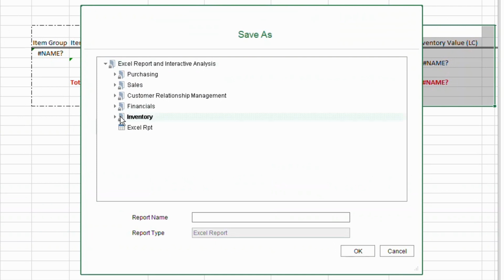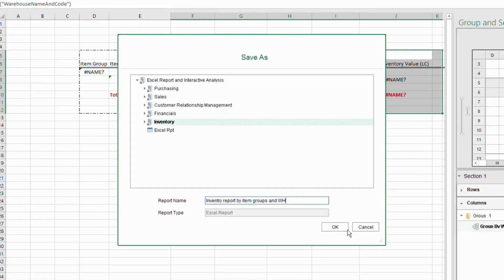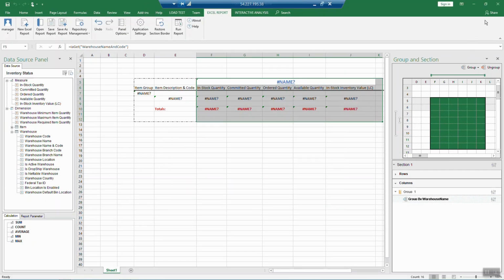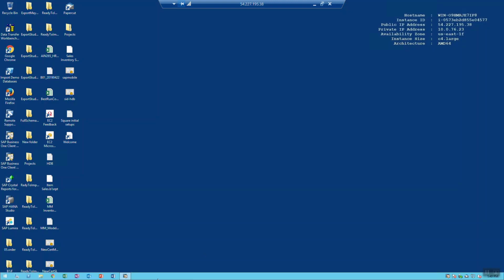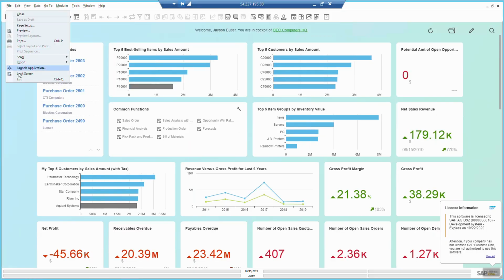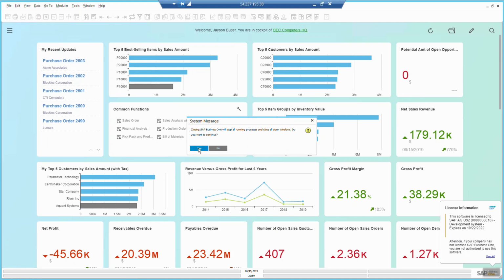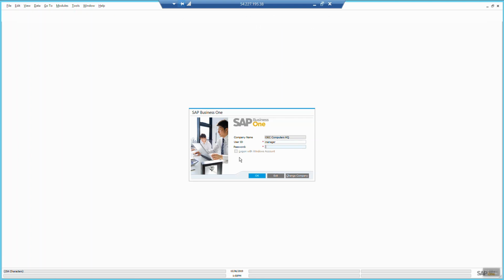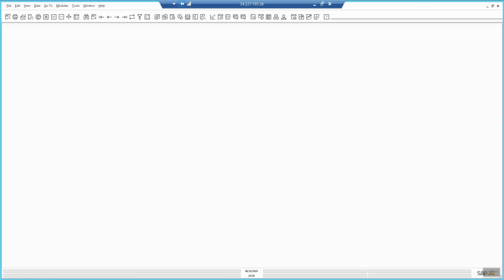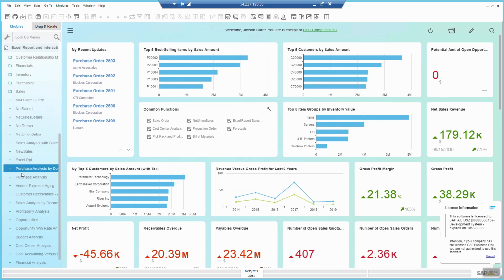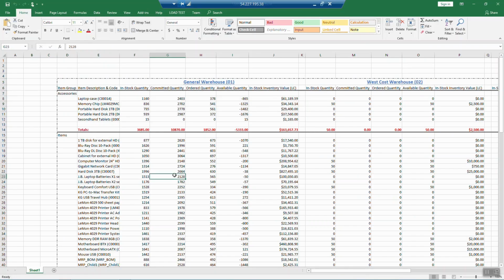When I save as, I'm going to see the pre-delivered packages or directories where I can save the reports underneath. And this will go into the Business One main menu. One thing I have to do is refresh by either logging out or in or just change company and logging in again for the menu to get updated. And now looking under the inventory, I will find my inventory report by items and warehouses. Just clicking on it, it's going to read the data live from the database and open it in Excel.